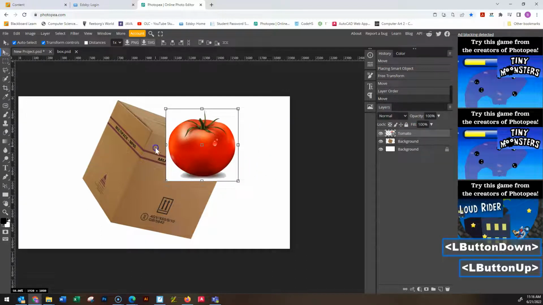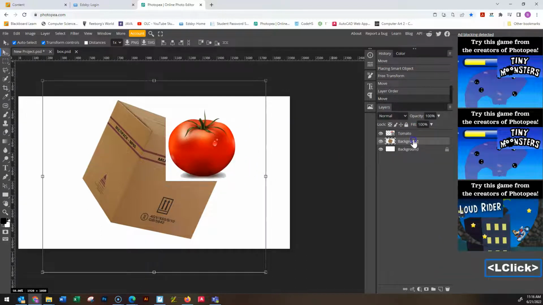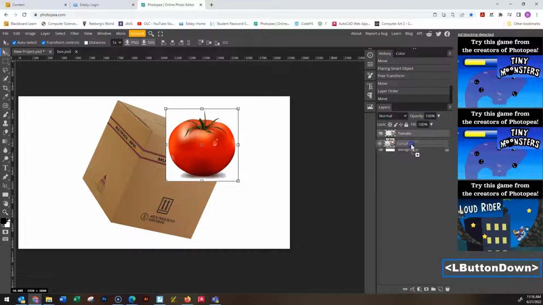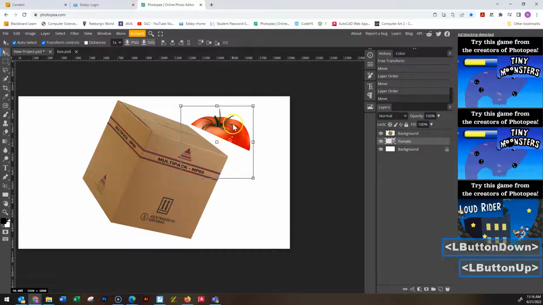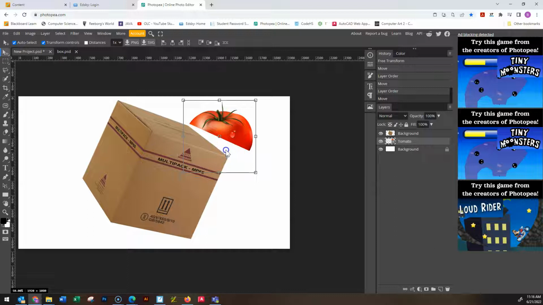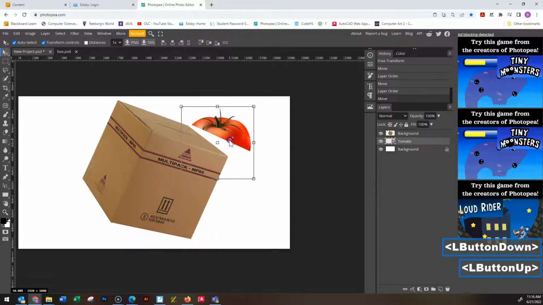So you notice my tomato image is over top of the box right now. And if I drag it down one, now the box is over top of the tomato. And remember, there's white space in both of these images. So that's why you're seeing that little white thing there. And I'm going to show you how to get rid of that in other tutorials, but this is just basic navigation.